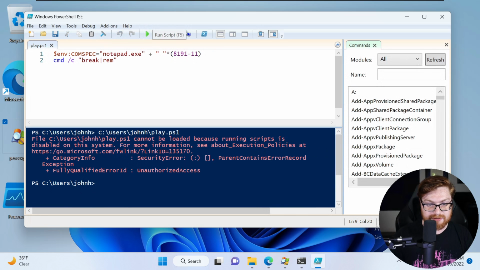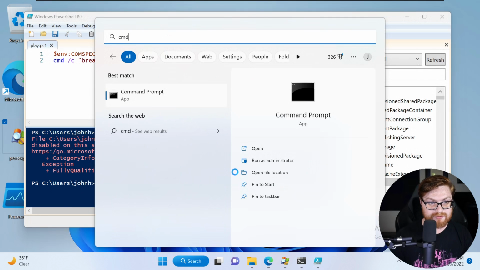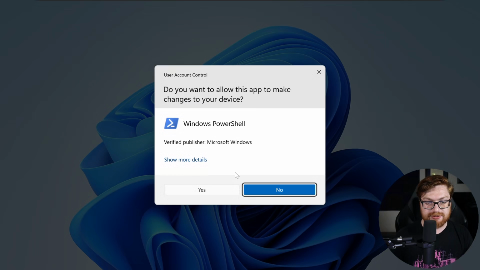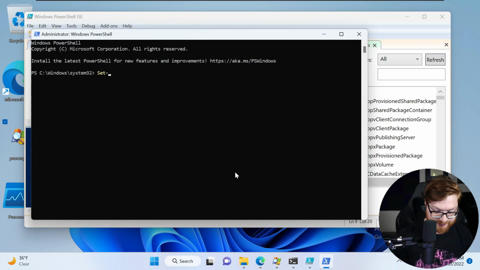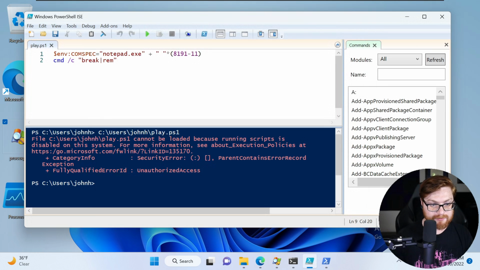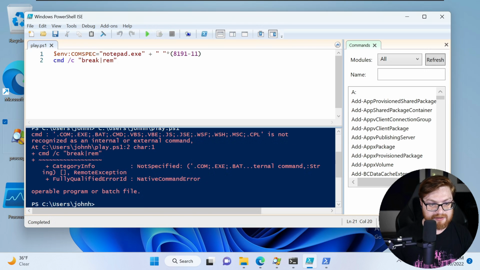And this is because it's in a virtual machine, it's not going to let us run scripts like that. So let me go ahead and start up PowerShell and set execution policy to RemoteSigned. That way I can run scripts on my own machine. Perfect. Good by me. Let's run that one more time with F5.